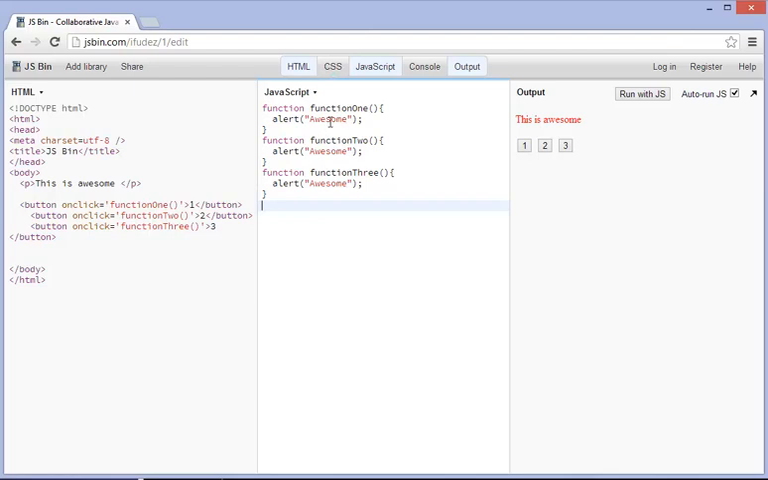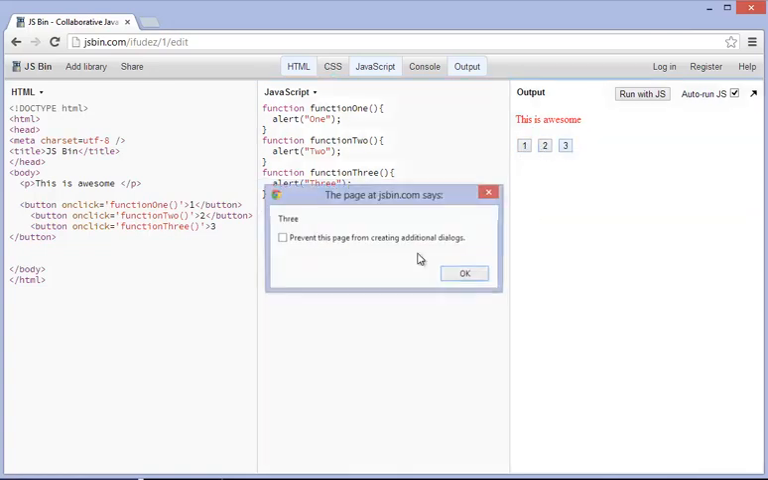So let's go ahead and just type in 1, 2, and 3. Okay, and there we go. So button 1 will call function 1, which will in turn pop up 1. Button 2 will call function 2 and will pop up 2. And button 3 will call function 3 and pop up 3. Okay, so we got 1, 2, 3.